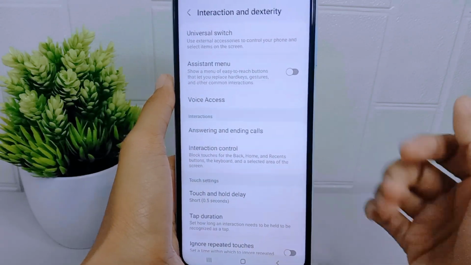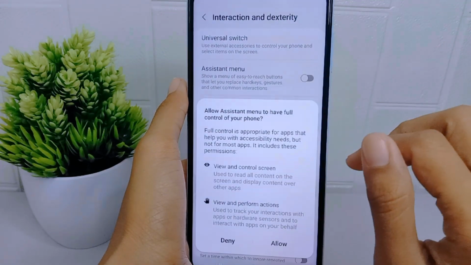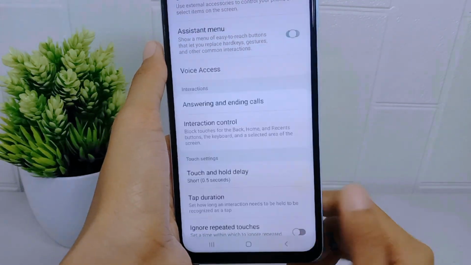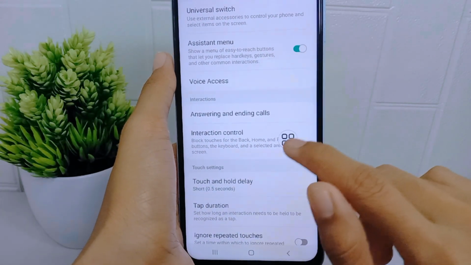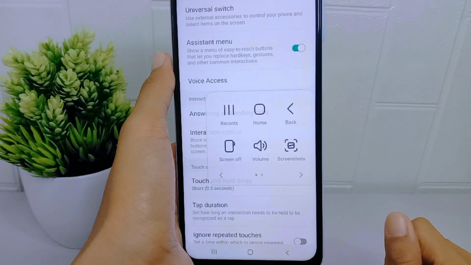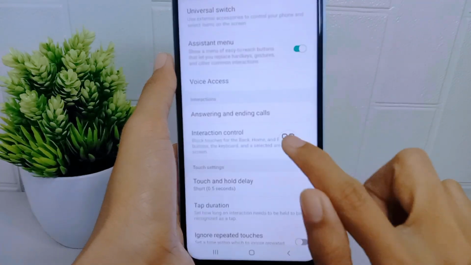Okay, after that you can activate assistant menu by pressing this button and then click allow. After that you can tap on this icon to show the accessibility tools. And then here you can adjust the volume by tapping this icon.